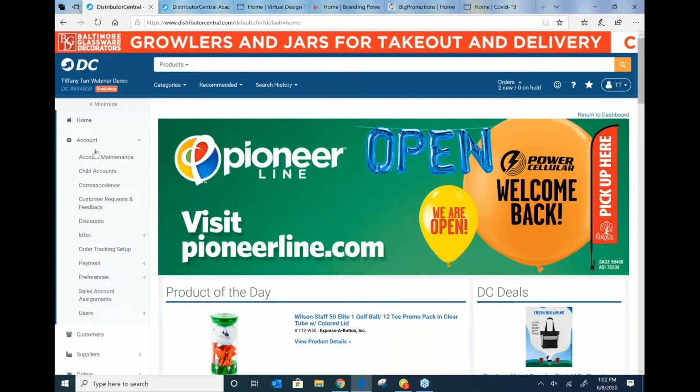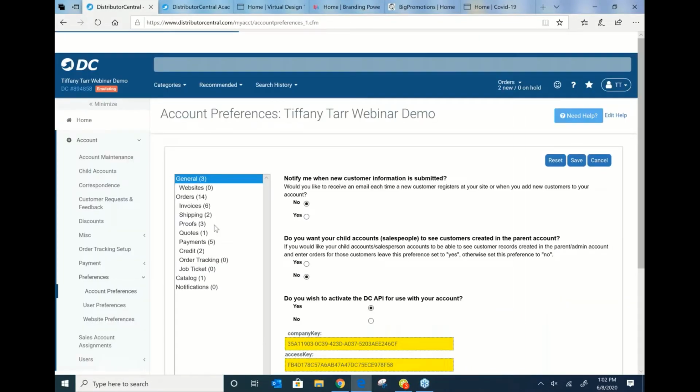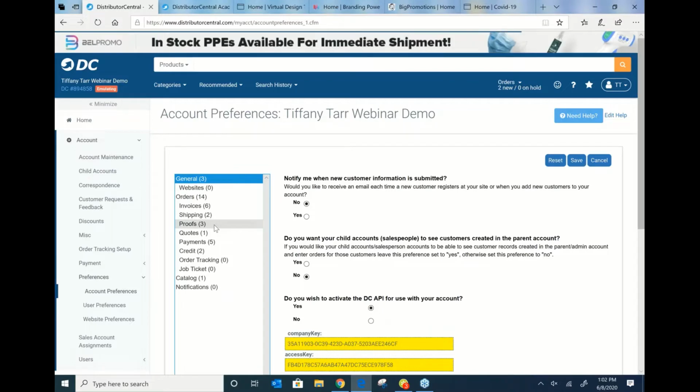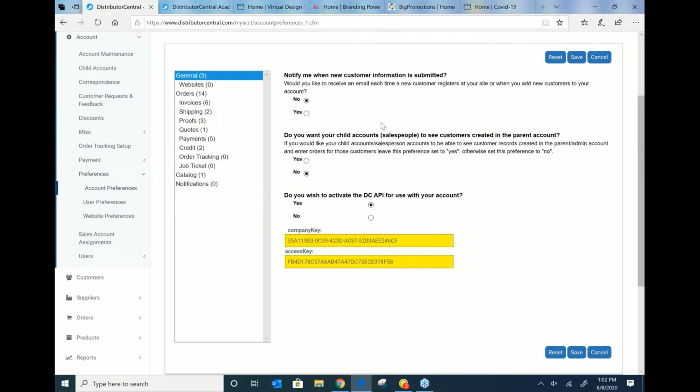So once you've got your Distributor Central account, you really want to take the time to take a look at these account preferences. And the account preferences are going to tell your account and your website how you want it to operate for you and your business. It's really the first thing as an account administrator you're going to want to take a look at. And some of the areas that I like to highlight for distributors is the account's going to default to basically no answers. So you want to make sure you go through and make sure that that's how you really want the account to operate.